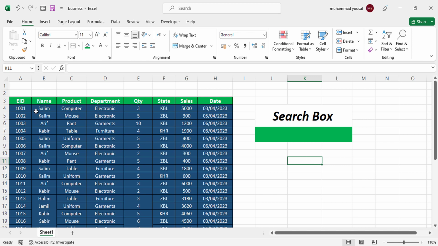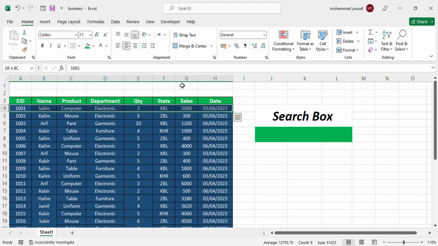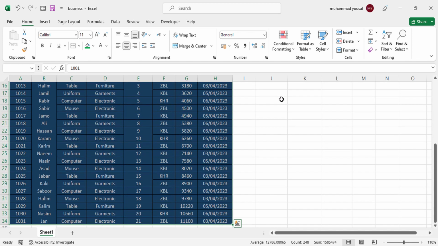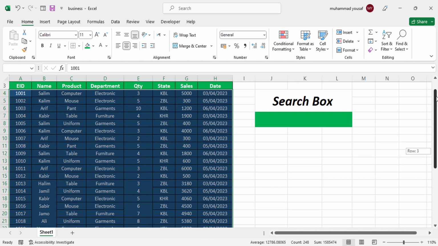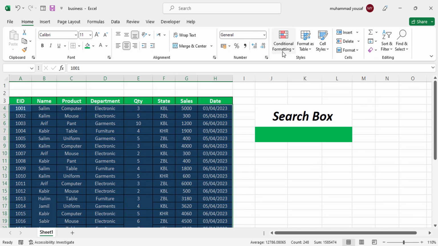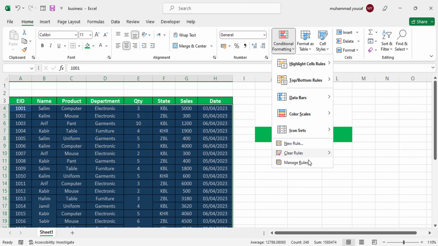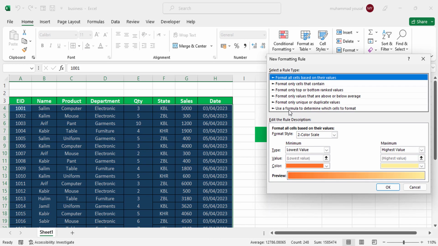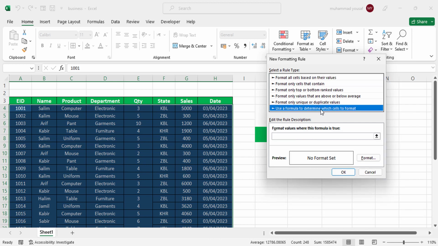First of all, we will select our data. This is our data. Press Control Shift and right arrow, so it came to the end of this column. Then Control Shift down arrow, so it will select the whole data. After selecting the whole data, come here to conditional formatting. After pressing conditional formatting, come here to new rule and press this. After that, come down to use a formula to determine which cells to format. Press on this. Now here we will write our formula.